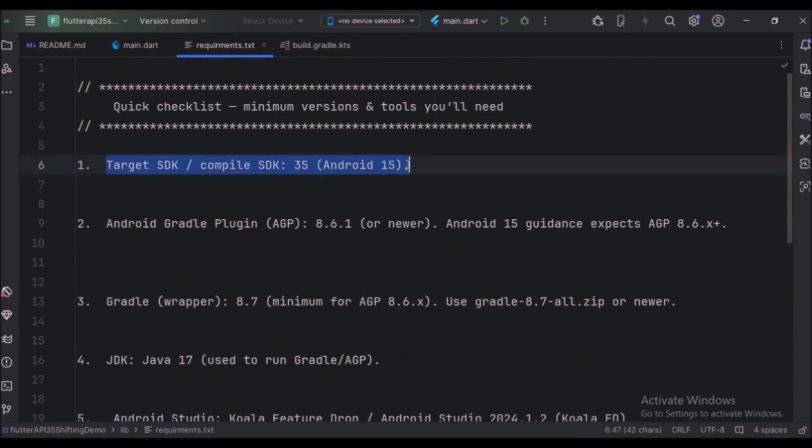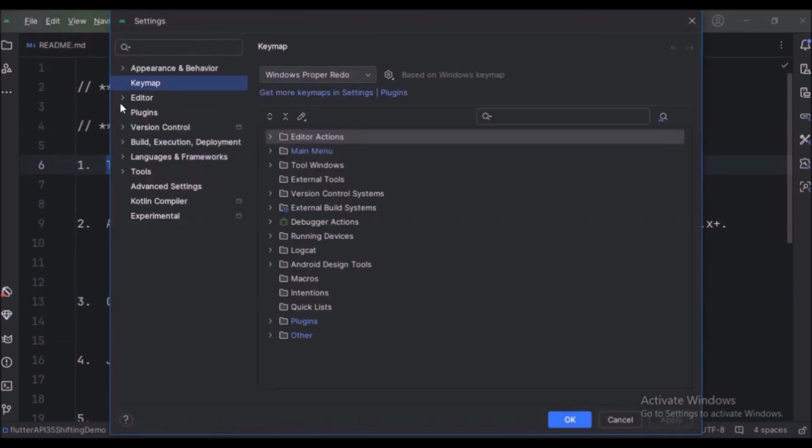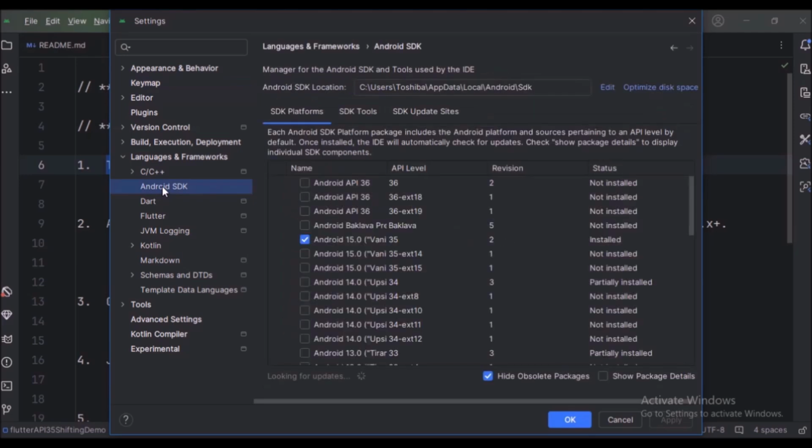So viewers, to upgrade the Target SDK, go to Settings, Languages and Frameworks, then Android SDK, and over here you will select Android 15 Vanilla Ice Cream. Viewers, you can see that I have already upgraded it to Android 15, but if you have not, click the checkbox and you will see on the left side there is a download button. You click on that and Android 15 will be downloaded. But as I have already downloaded it, I will just apply it and press OK.